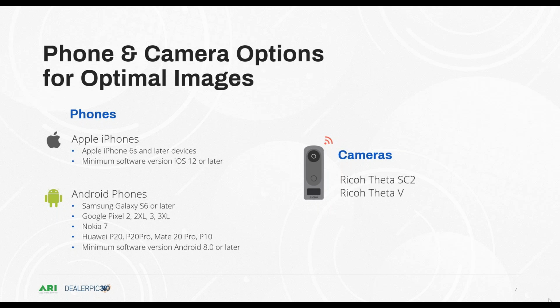And for any of you interested in recording an interior 360 spin, perhaps inside of a recreational vehicle, a trailer, or a boat with a fancy cabin, the DealerPic360 requires a separate specialized camera to help you do that. These models are the Ricoh Theta SC2 and Ricoh Theta 5, available for purchase directly from Ricoh Theta or elsewhere online.